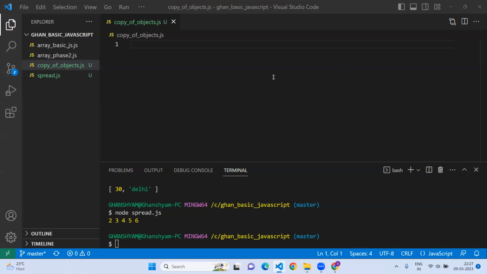When you have to copy, you have to note precisely that there should not be direct copying of an object like other variables, because variable copy is different and object copy is different. When we are copying an object, we are actually copying the address or location.